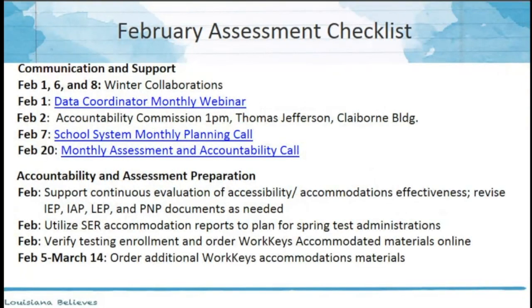In February, we have an Accountability Commission meeting here in the building in Baton Rouge at 1 p.m. Also, making sure that you are working with your 504 and SPED teams to make sure accommodations, forms, and anything that needs to be updated, revised, meetings that need to be had are done in preparation for spring testing. Also, you want testing enrollment in order for WorkKeys accommodated materials online.